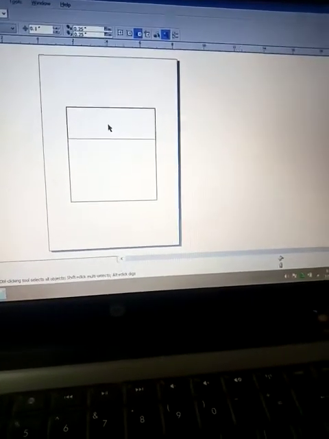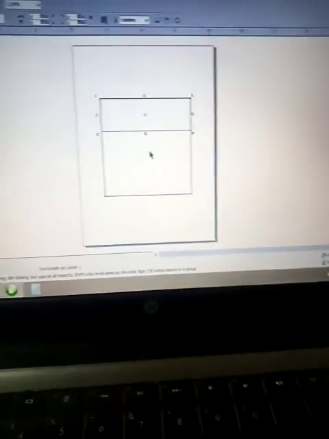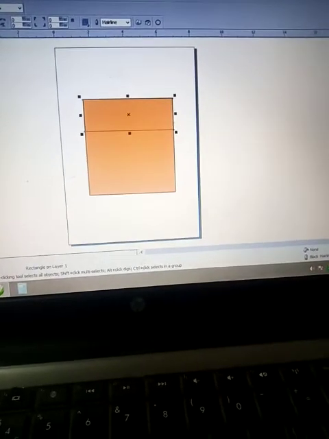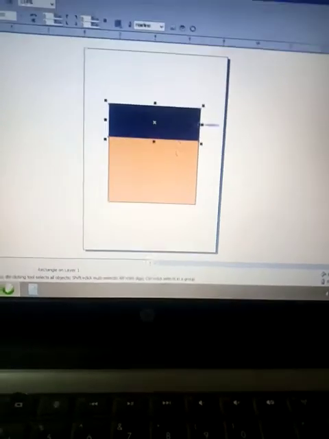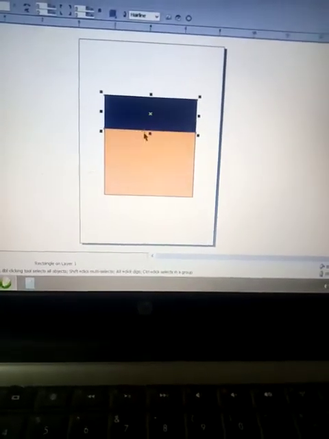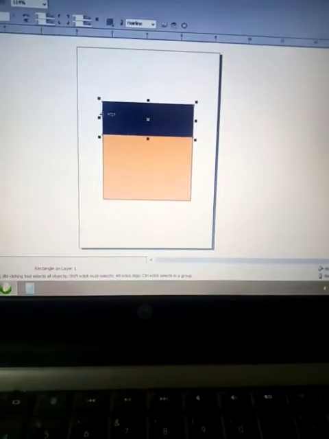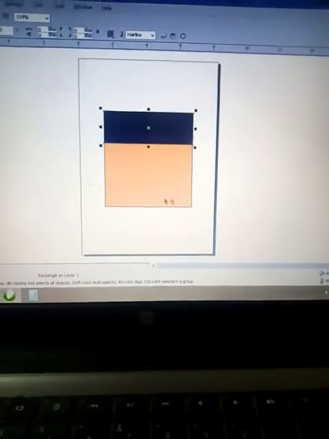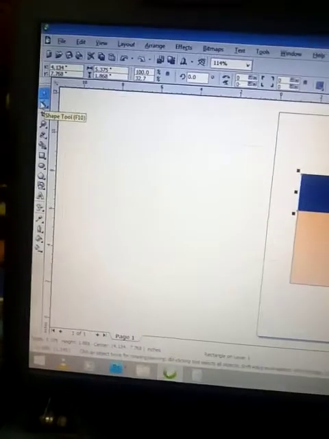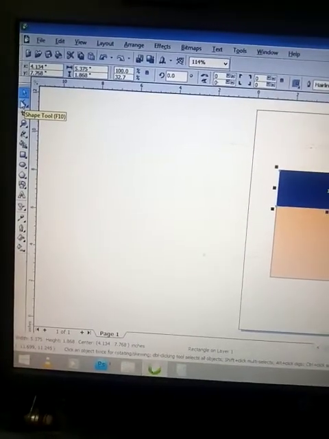Now I already doubled my box, then I fill this with a separate color and this with a separate color. Come down here to select another color for the top. So these two different colors I'm creating. So now I want to shape this blue to another shape instead of being four corner or something. So firstly, I'll come down to my shape tool, which is F10.